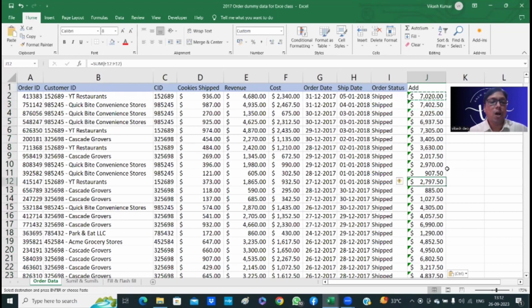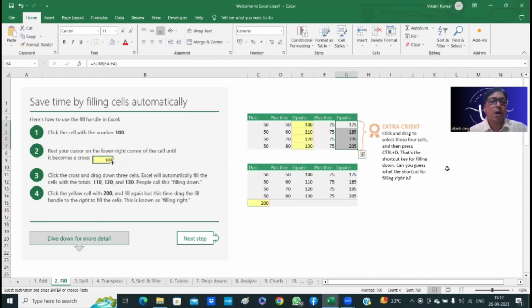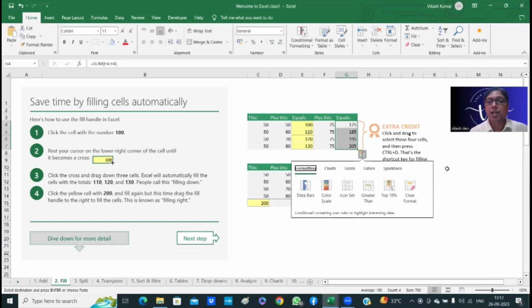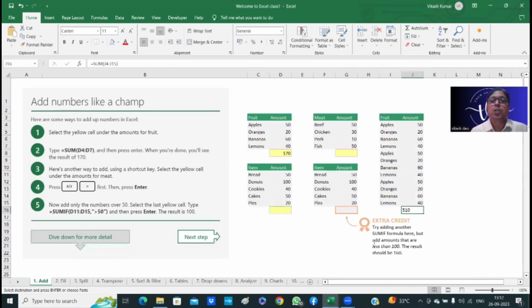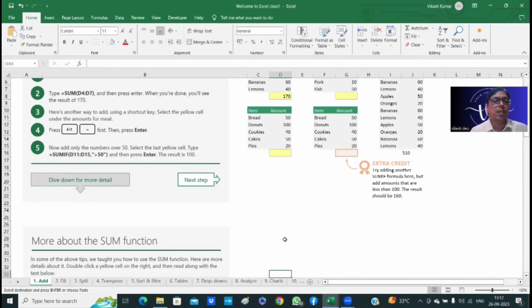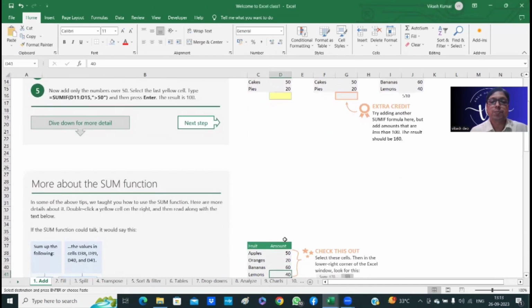Good. Now there is another thing under sum. This was for the basics. You might be thinking, what is the big deal in this? This is a very basic thing, basic addition. Now the extra thing I want to show you is under the sum function itself.